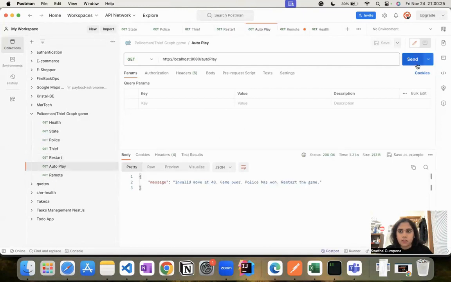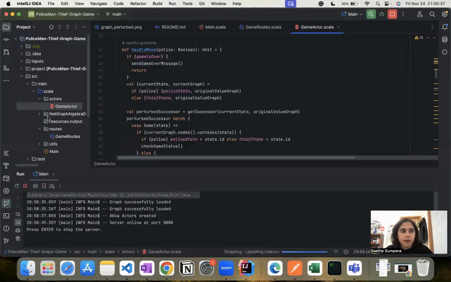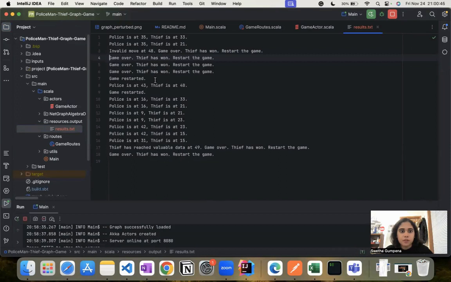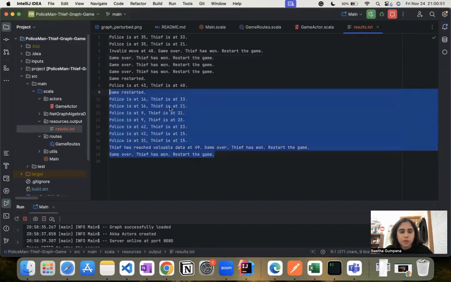And then let's autoplay the game. So this is a final message that thief has reached valuable data at 49, the game is over and thief has won. So if I go ahead and check my resources output folder, a new file is created called results, which basically gives the results across the thing.